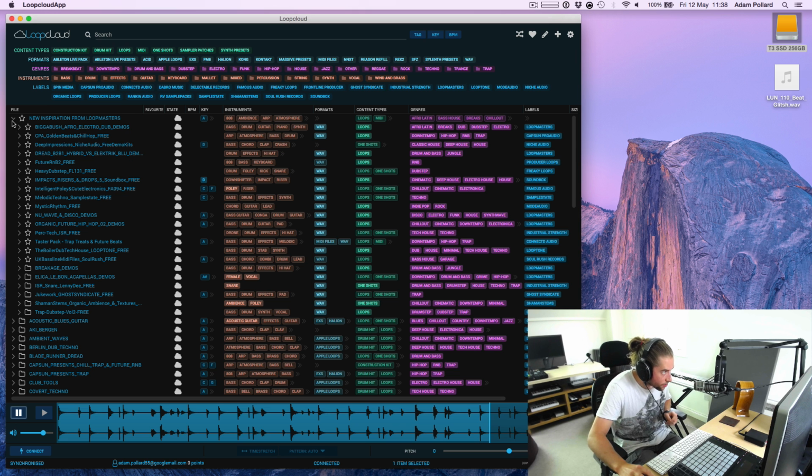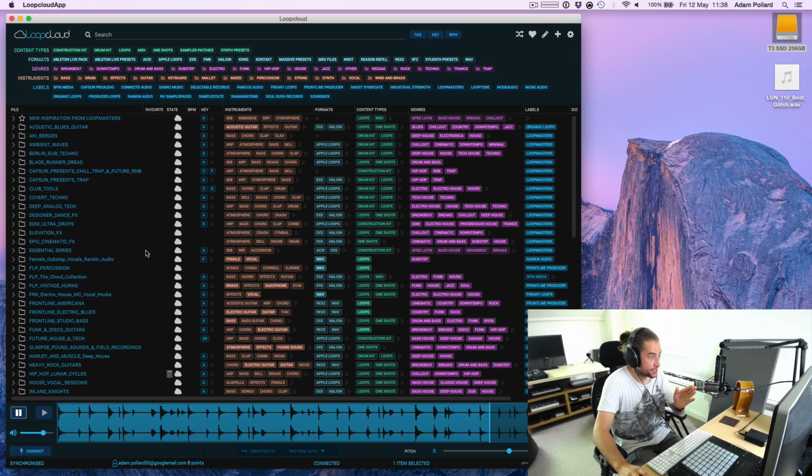Glancing your eyes at Loopcloud here, you can see all these tags. Most of them are pretty self-explanatory, but they're incredibly useful. You can see that the sample packs themselves have labels such as guitar, female vocal, WAV, loops, one-shots, different genres, and the actual sample pack label on the right-hand side too. And what that allows you to do is search your mega collection of sample packs in a way that works properly.